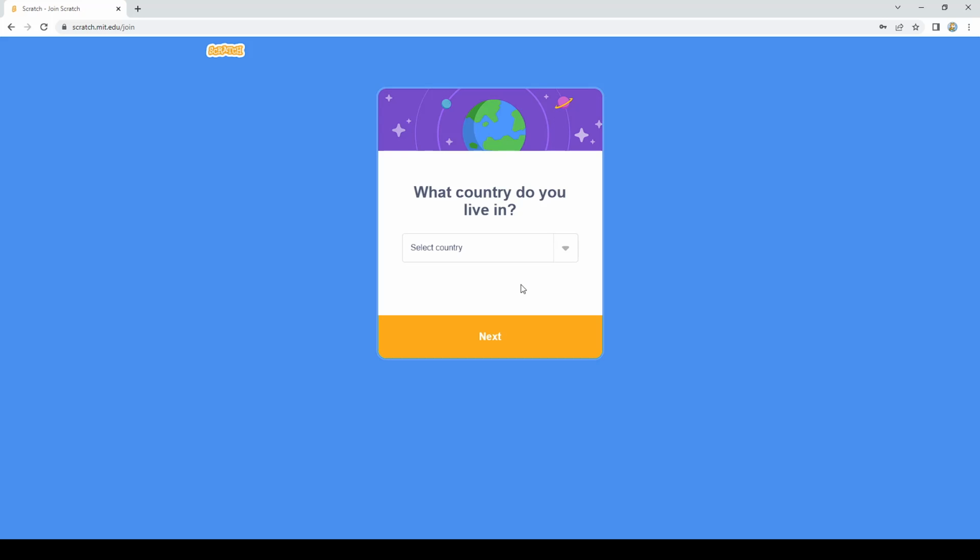Alright, now it's going to ask you what country you live in. This isn't going to affect your ability to use Scratch or any of the functions that you have access to. If anything, it might change the language so it's one that you're more comfortable with depending on where you're from. I'm from the United States, so I'm just going to put that. And then once you're done, you're going to click next.